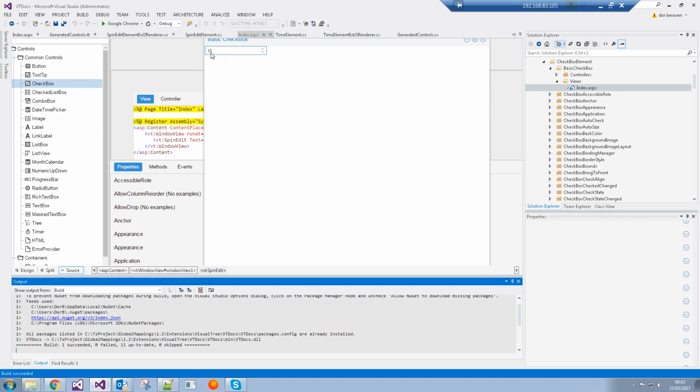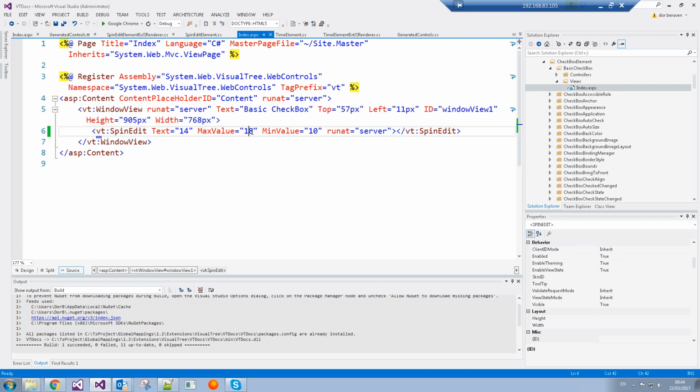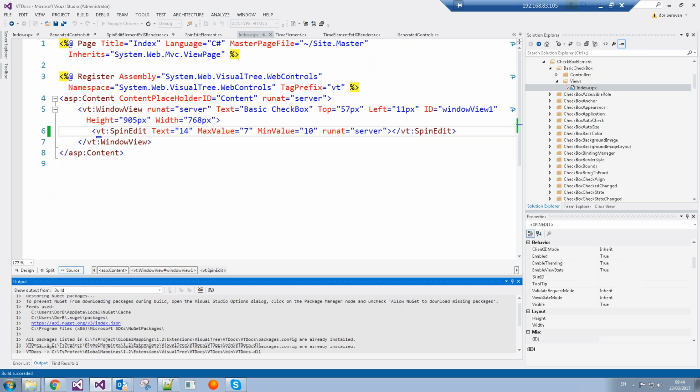No, change the view. Yeah. We will add a max value of 7, let's say for example. So min value 10, max value 7. I'm not sure what's going to happen. Let's check it. The initial value now is more than the max value? Yes.